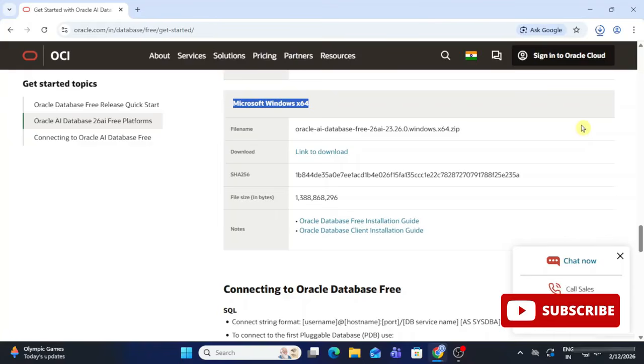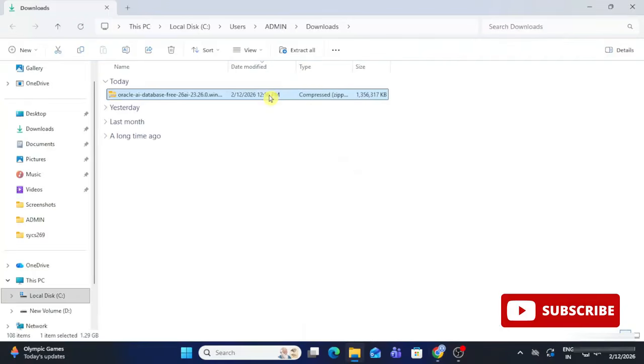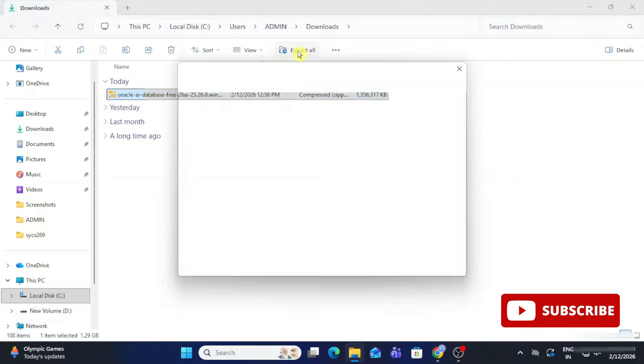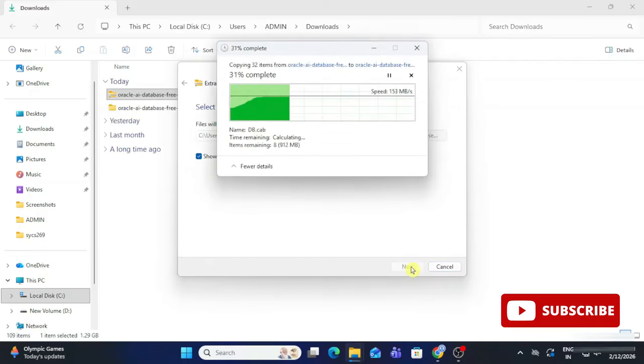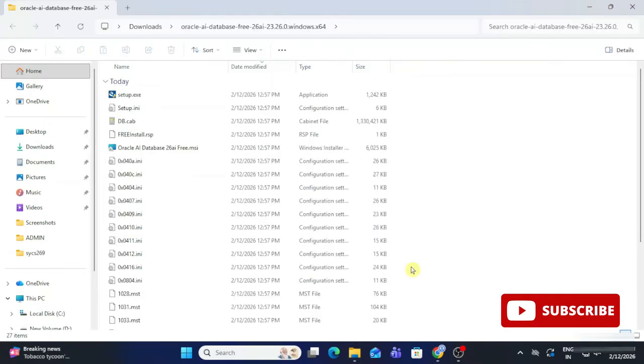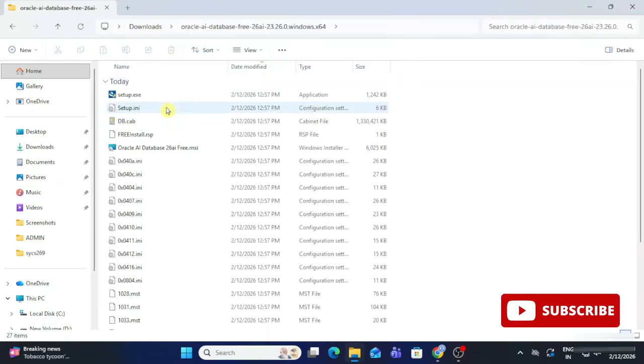Okay guys, so the download of this database is done. It is a zip file, so I need to extract this. I'm clicking on this folder, and it has taken me to my downloads folder. I'm extracting this by clicking on the Extract All button. The extraction is done, and it has taken me to my extracted folder in my downloads folder. In this folder I have one setup.exe file. I'm going to click on this setup.exe file to start my installation.